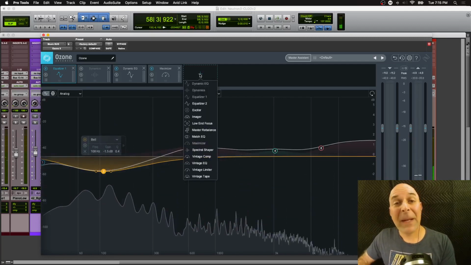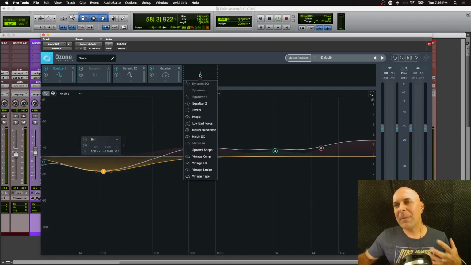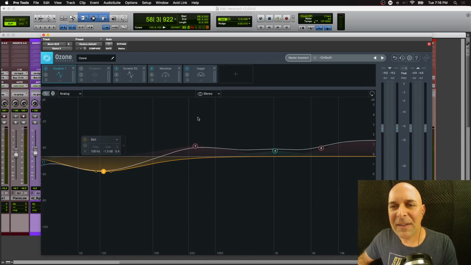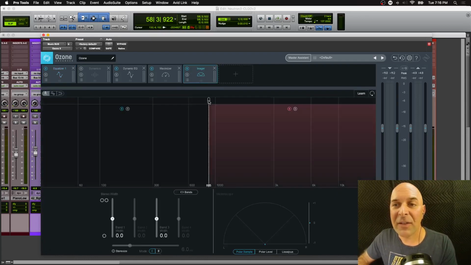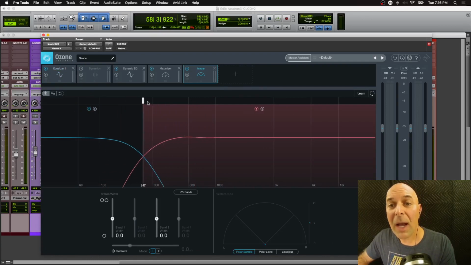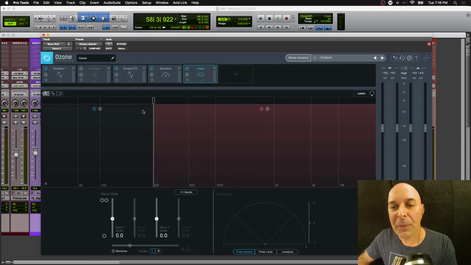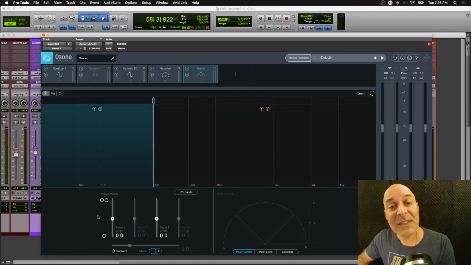There. Now I'm going to add a module to this. I'm going to take what Master Assistant suggested and build upon that. And one thing I really like is the imager. I want to add this, and let's select the imager. Now the way this works is I'm going to select the plus sign and set where I want my low end to be. Let's say about 300 here. Select this, and this is the low end imager slider. I can increase the width of the low end or bring it in.